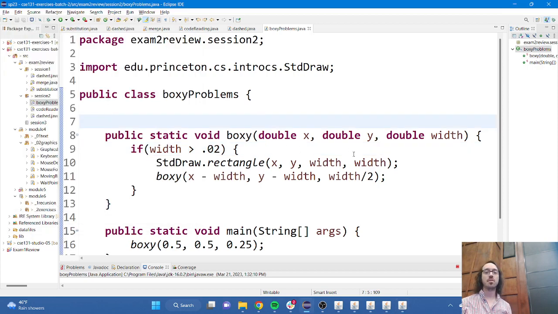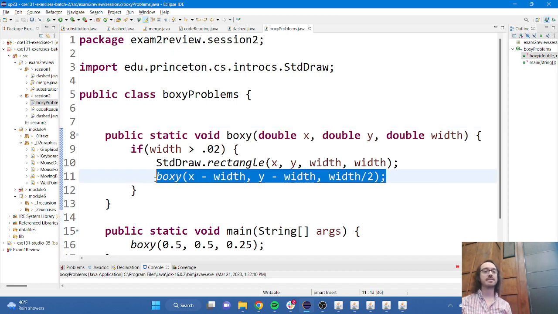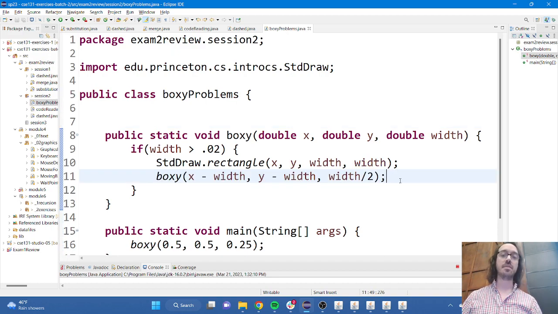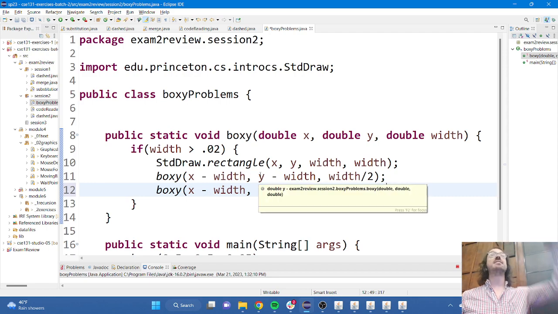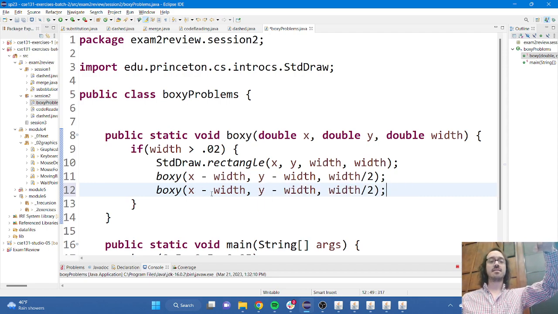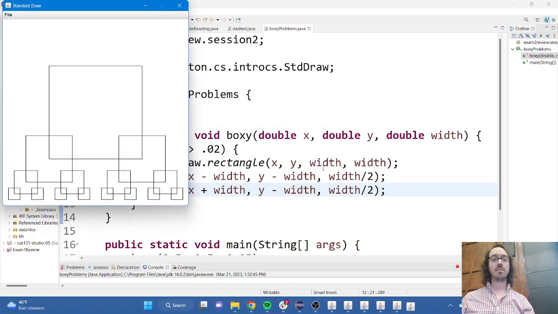So I need a similar one that's going to go down and to the right. And so I'm actually going to copy this. And I just have to figure out, okay, y is still going down, but x is now going in the positive direction. So if I'm going down and to the right, I'm just going to add the width to x for the second one. And there we go.